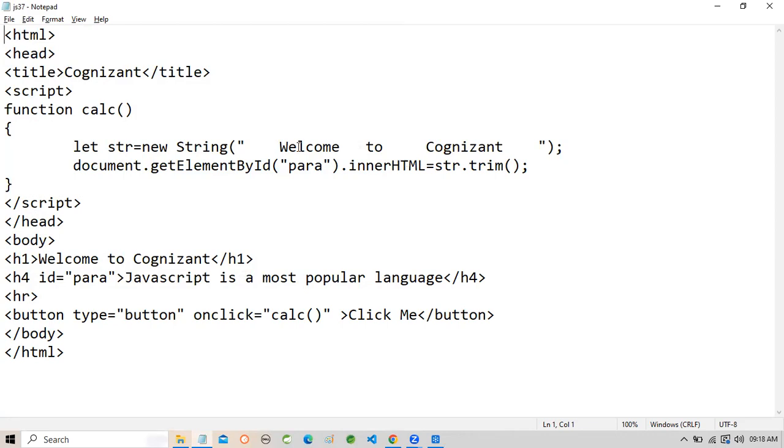Trim. Suppose here you can see there are extra spaces. If you want to remove the extra spaces, we can use the trim function.